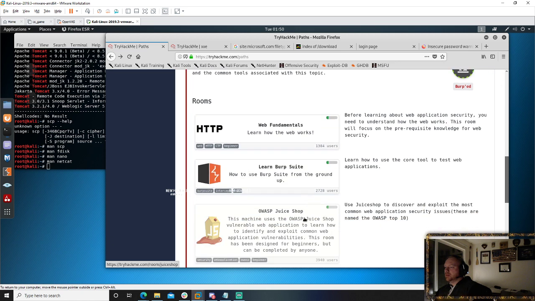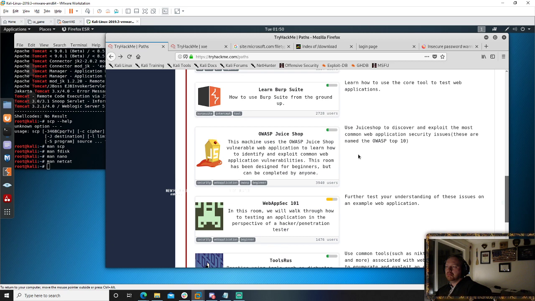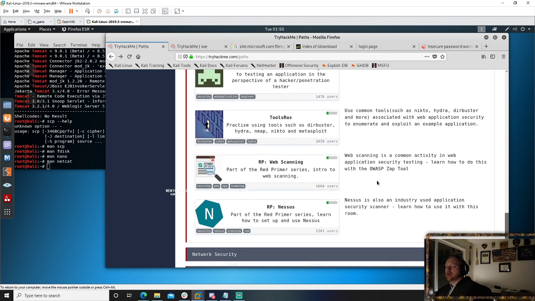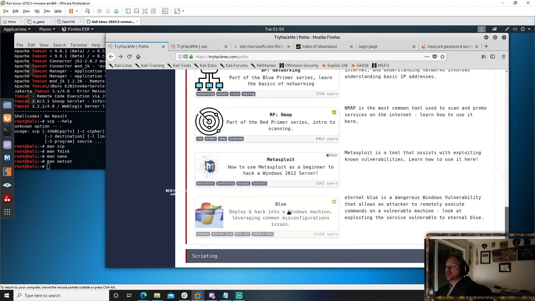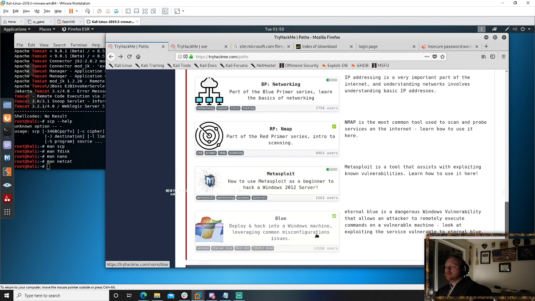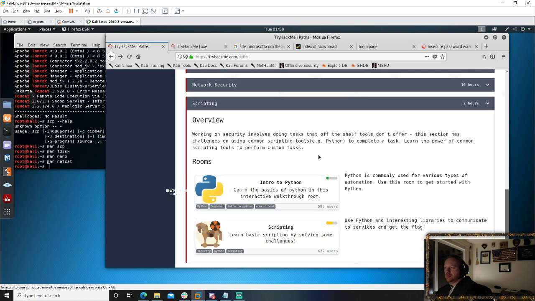Web fundamentals, Burp Suite, OWASP Juice Shop. I'm not a big web guy. Yeah, some of this will be good. Dirbuster, Hydra, Nmap, Nikto. Or Nessus, that'll be good. Network security. That's funny. The hardest one on here is Blue, which we've already done. Intro to Python, so Python scripting.